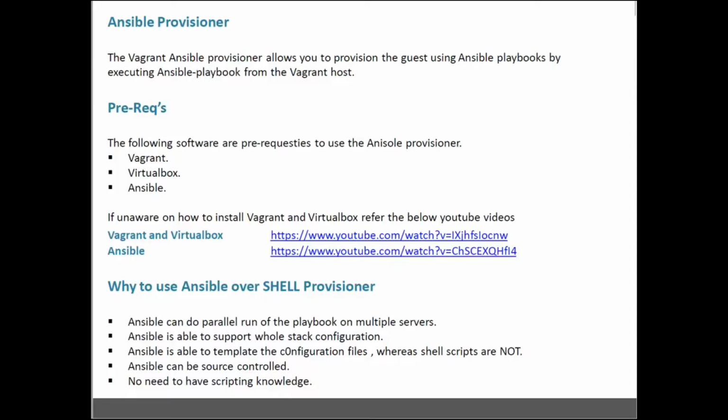Ansible Provisioner. We all know Ansible is an automation tool. The Vagrant Ansible Provisioner allows you to provision the guest using an Ansible Playbook by executing the Ansible Playbook from the Vagrant host. So that's something you can use if you want to automate the installation process inside the Vagrant guest. In that case, you can use a provisioner.